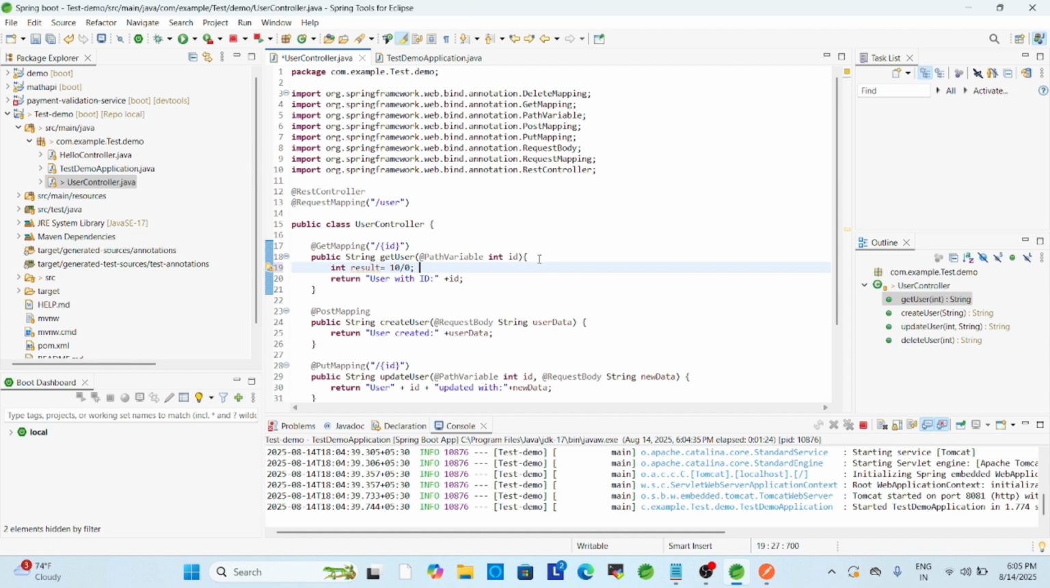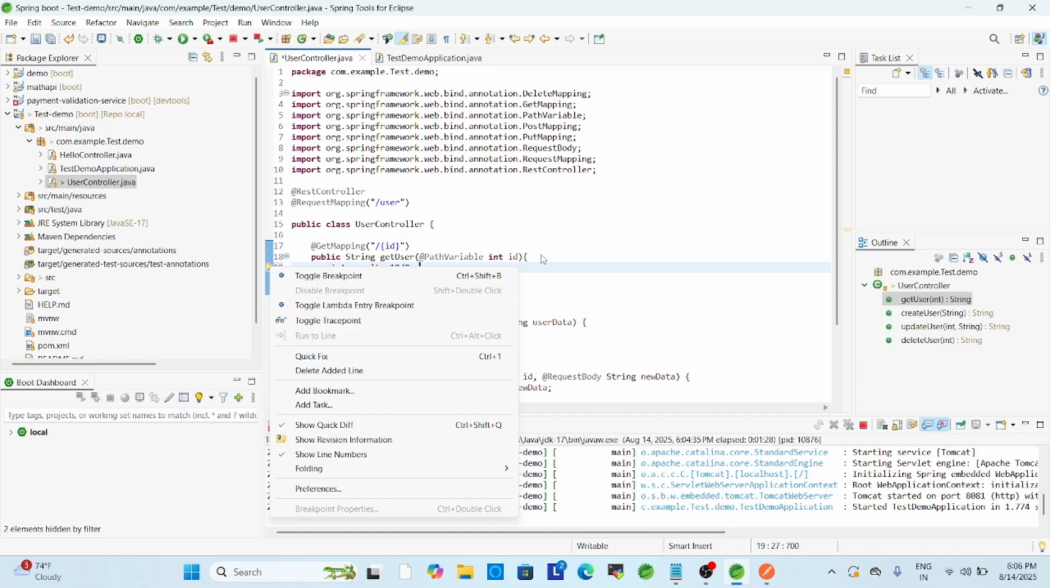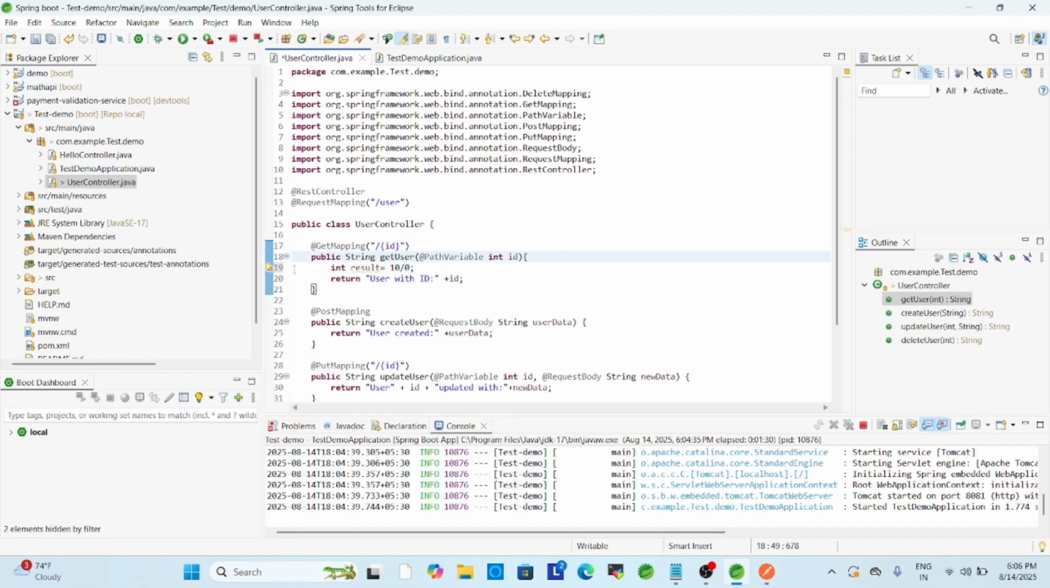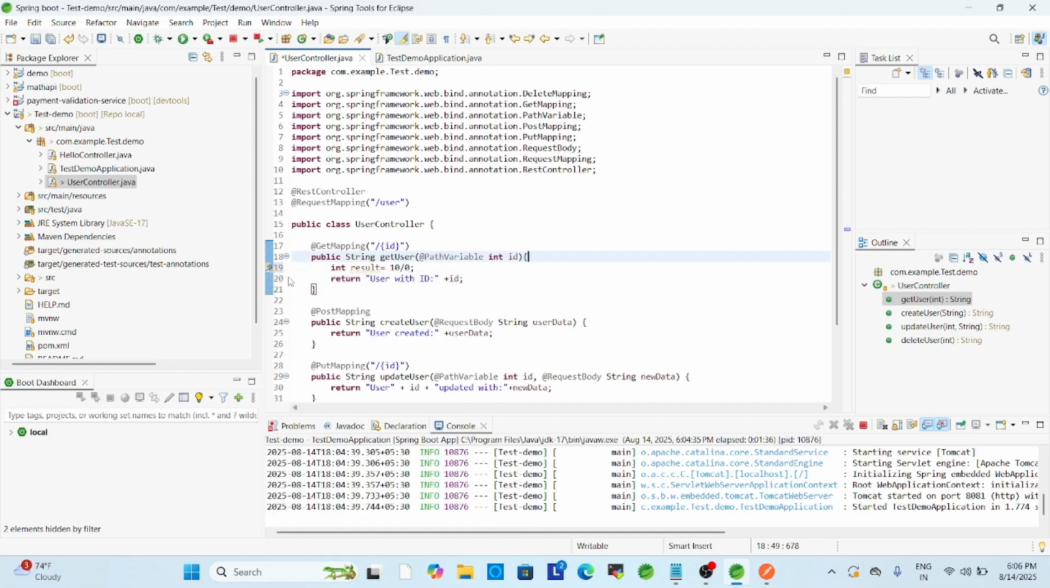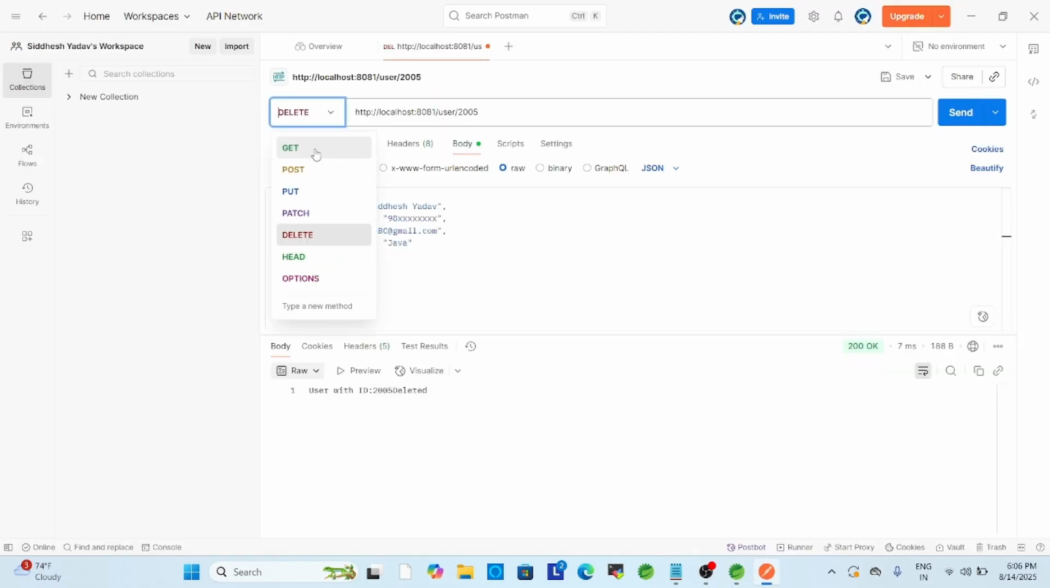Now we will set a breakpoint at this line. Just right click, right next to int, on the left side and click toggle breakpoint. So our breakpoint is set. So we paused exactly at the problematic line. Now let's run this in Postman. Get.